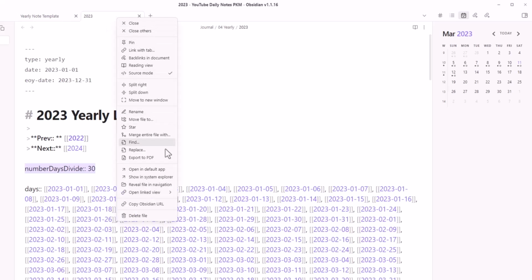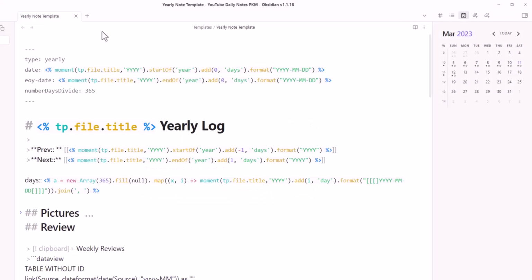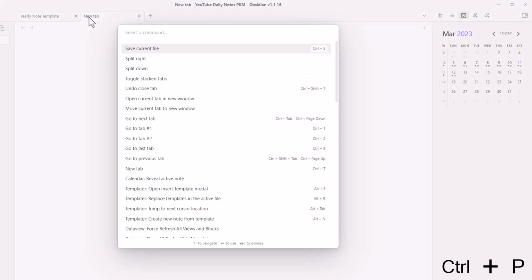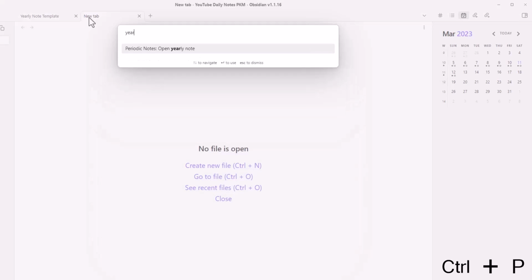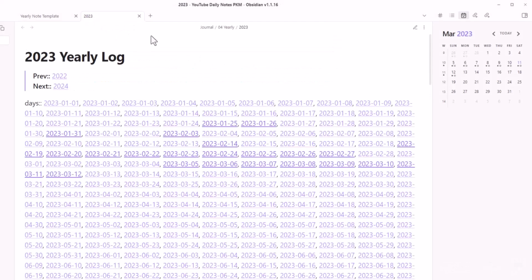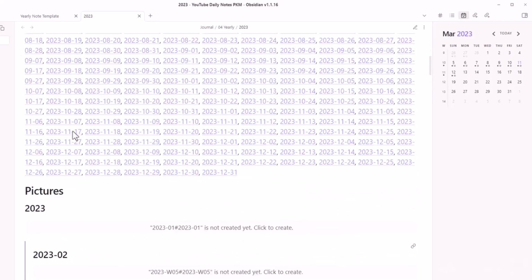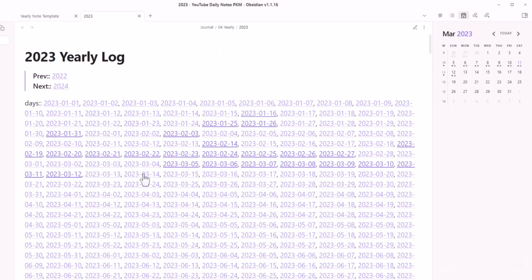Let's test it one last time. Delete file, and now we want to do Control P and periodic notes. We want yearly. Periodic notes, open yearly note, and let's go to reading mode. Second year, next year, previous year, we have all the days. Obviously, if you don't like to see this because it doesn't look pretty, place it at the bottom of the note.